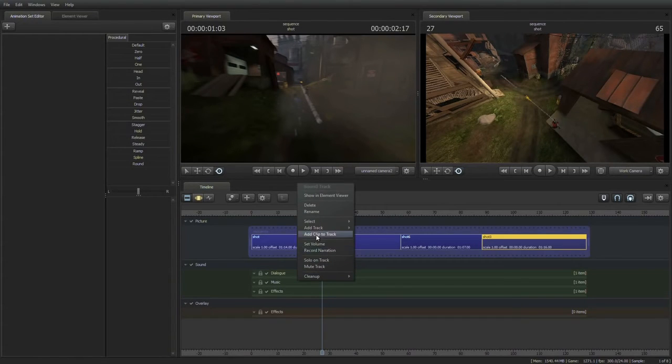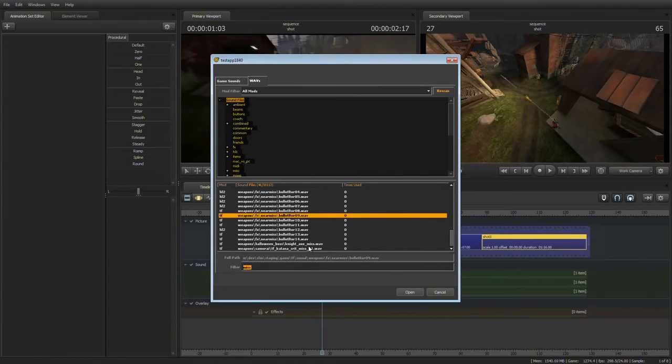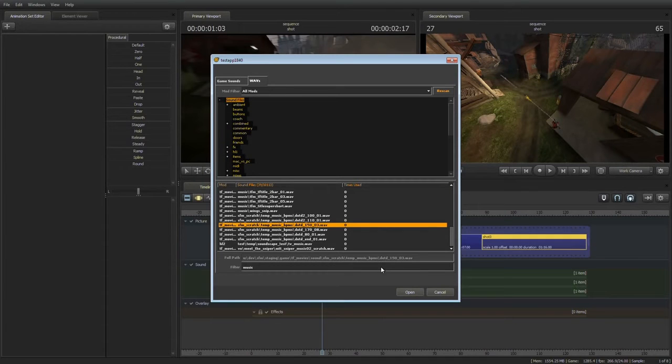Choose Add Clip to Track, and this brings up a sound file browser that allows you to choose sounds. So there are a lot of audio files to sort through. Just like the map load dialog, we'll use the filter here to type in a string that will help us search for the sounds that we're looking for. Type in music, and that'll show us only files that have the word music in them. You can quickly browse through the sounds by using the up and down arrows. They'll automatically play as each one gets highlighted.